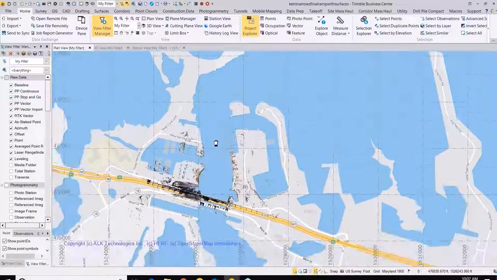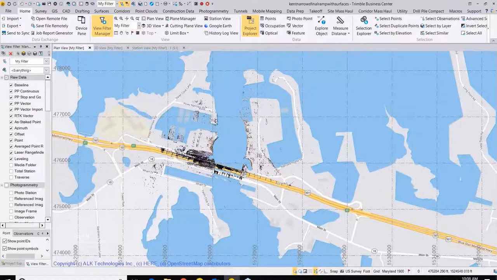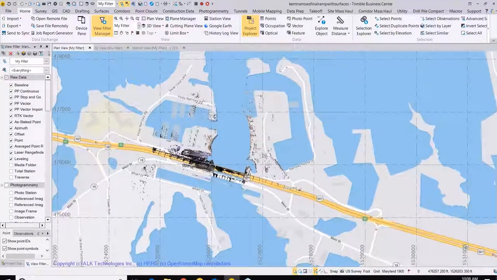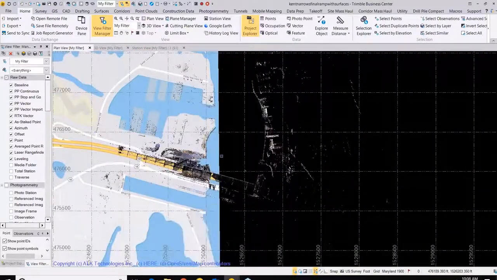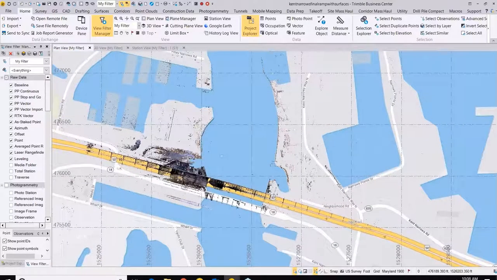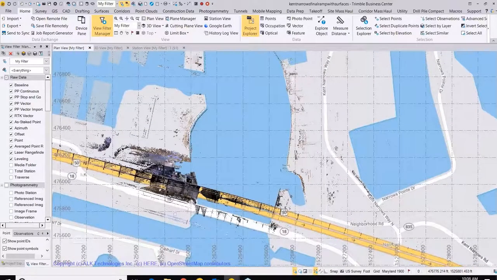So let me bring this over. Now, I'm going to go ahead and explain what I did. I've already had the project set up in here, but I'm going to take you through everything that I did and how I got it to where it's at. To do that, I'm going to show you through my Project Explorer.